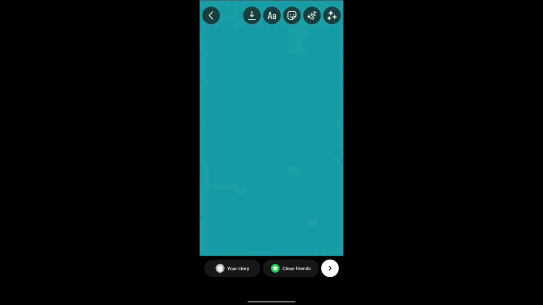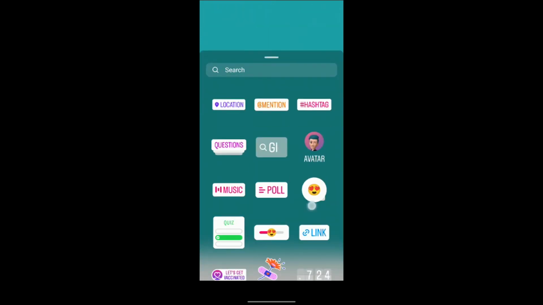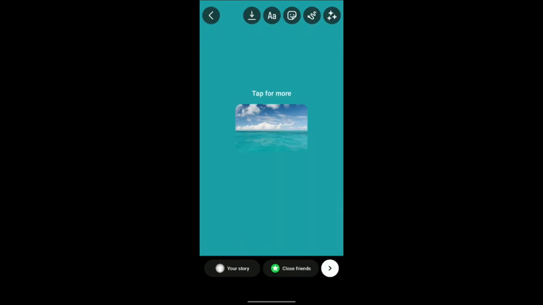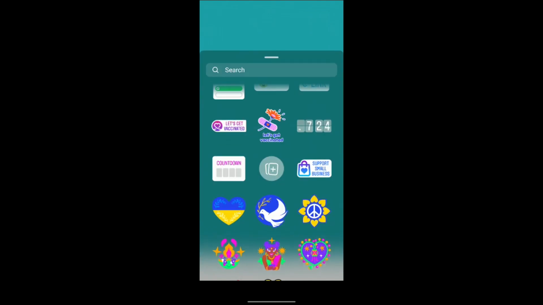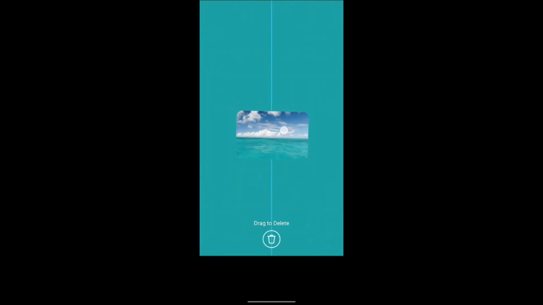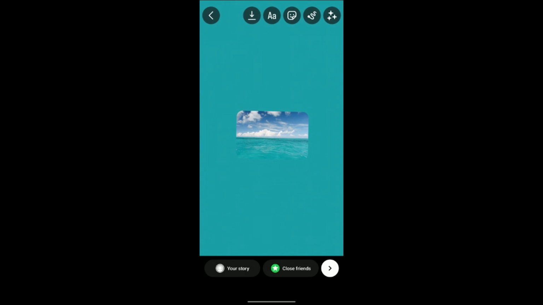So all you need to do is press the sticker icon and scroll down until you find this add photo icon and add back the photo you originally selected, and you can move that around and scale it the way you want. So basically that's all there is to this.